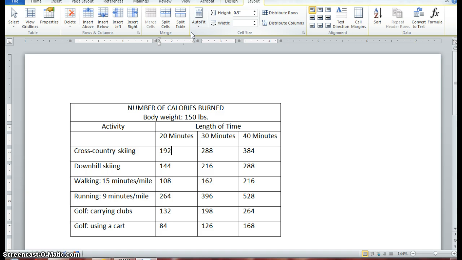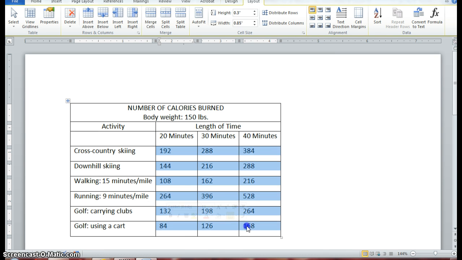And notice it decreased the size of our table so that it is as big as it needs to be to hold the text that we have in our table. So the next thing you're going to do is click and hold the insertion point in the cell with the data 192 and drag the mouse down to the last cell in the column and then over to 168. So basically you are selecting all of the cells that have your data of length of time.